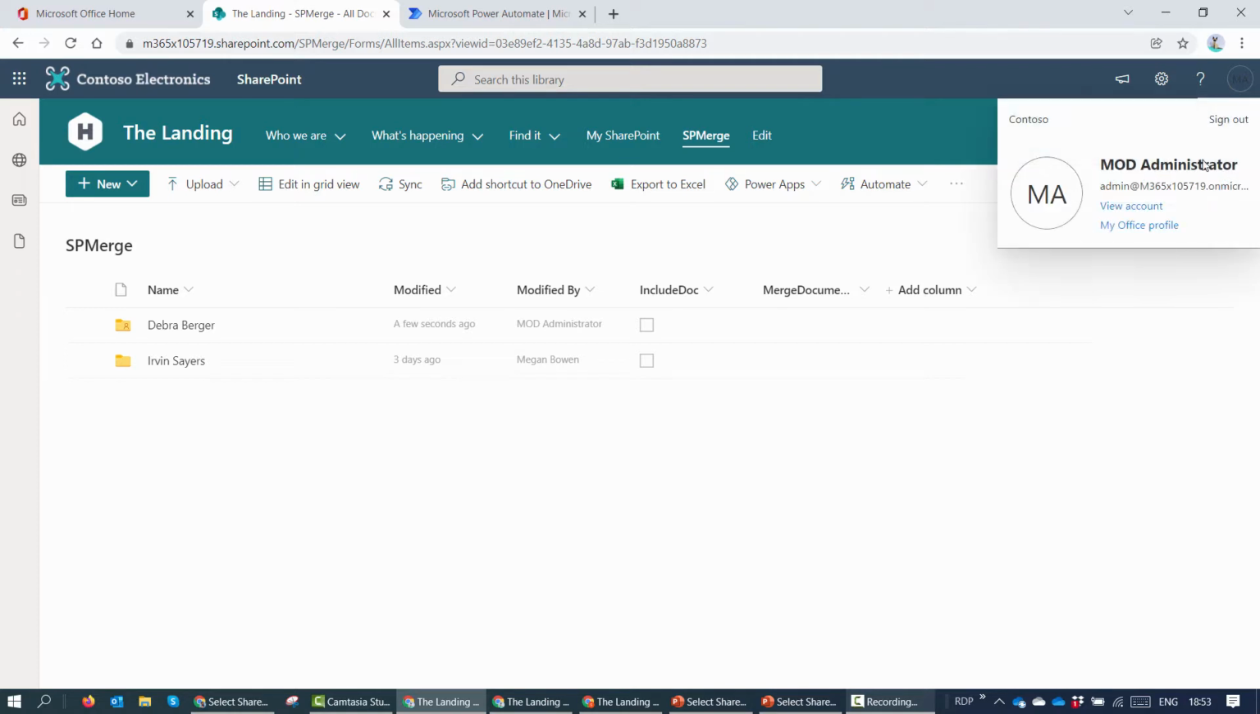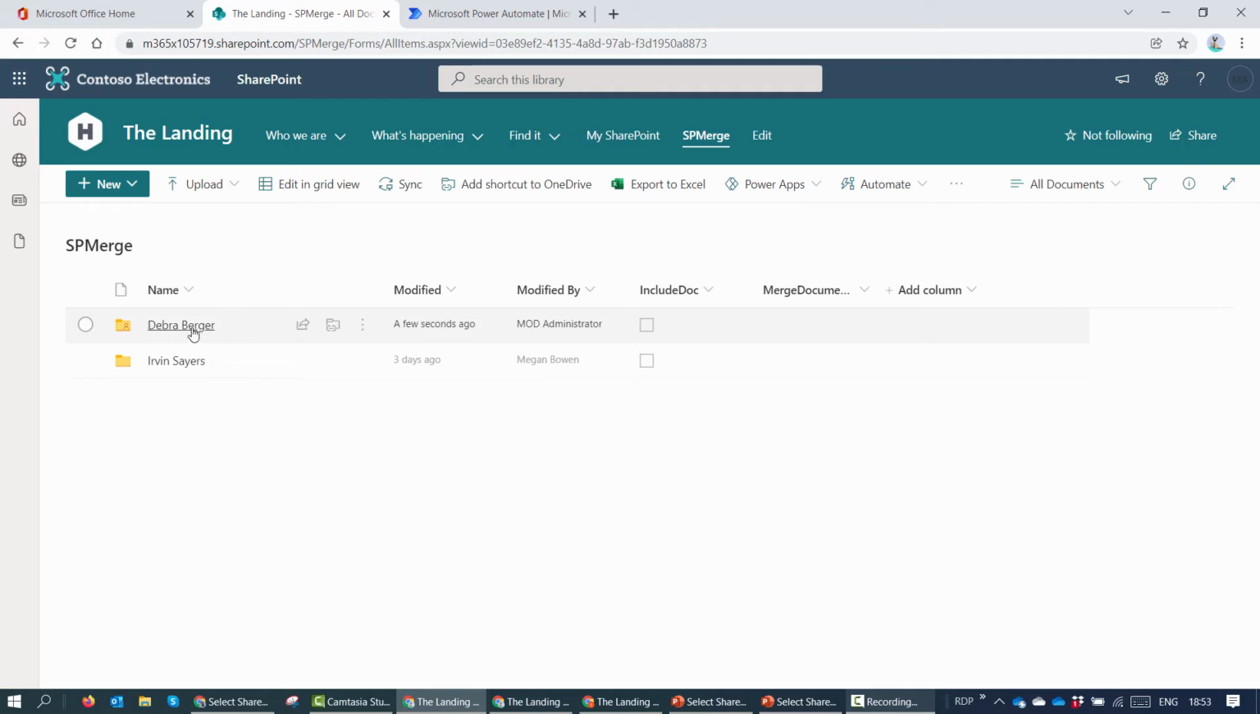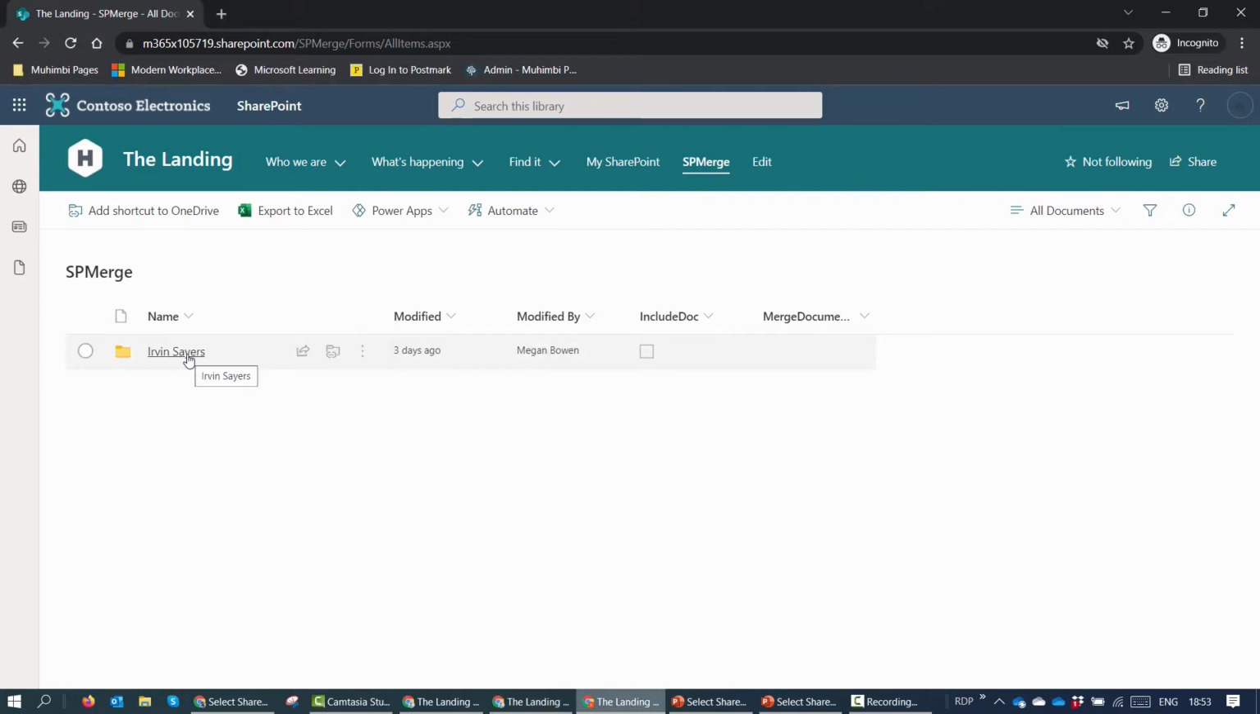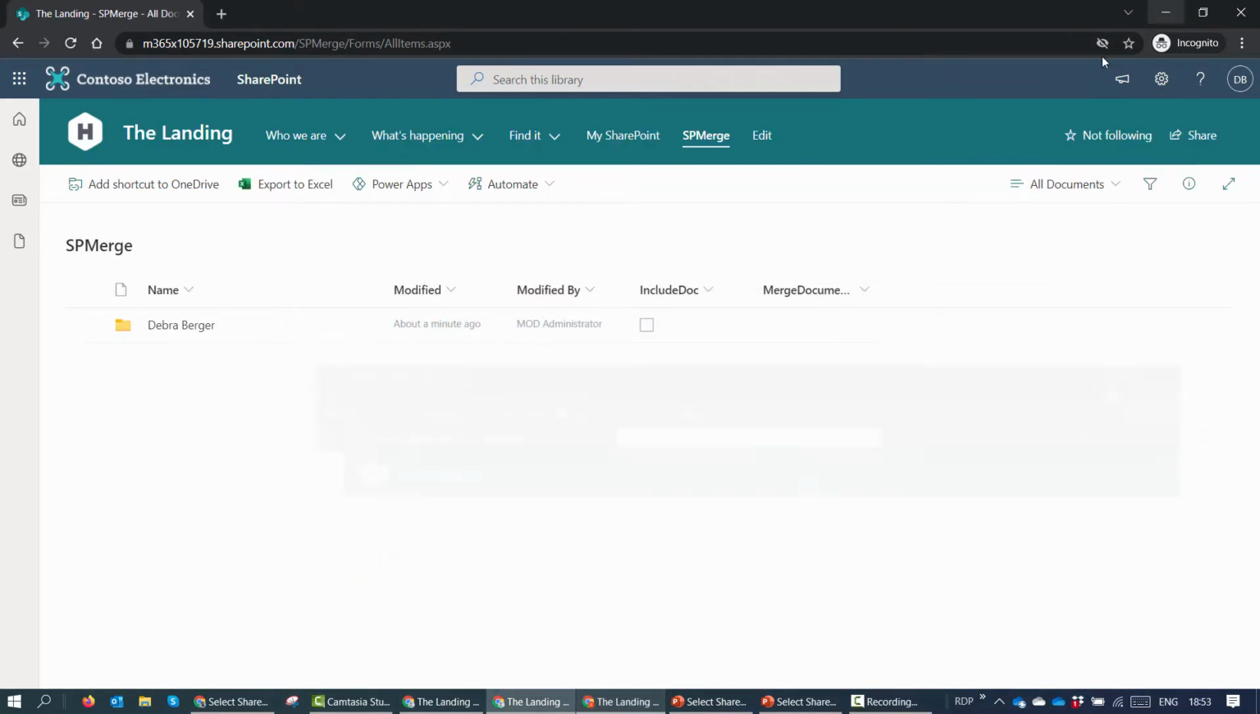I'm logged in as mod admin and we'll consider this as a teacher. And we have two users, Deborah and Irwin. They are the students. Now Deborah and Irwin submit their notes. When I log in as Deborah, she does not see the folder of Irwin, and if I log in as Irwin, you'll not see the folder of Deborah, but mod admin in our case sees both of them. Now why is this important?